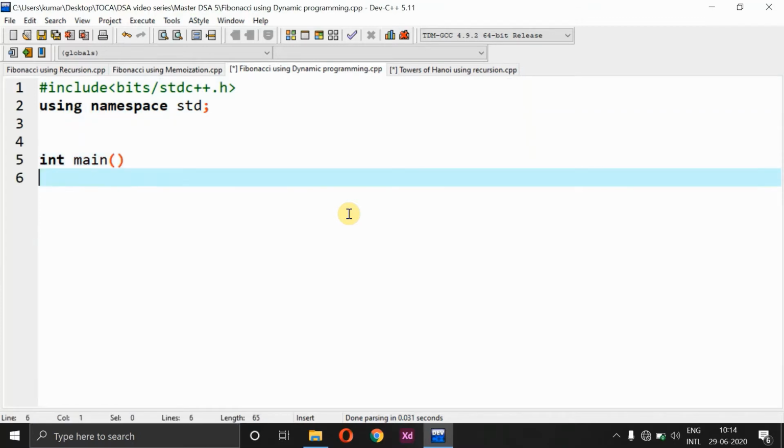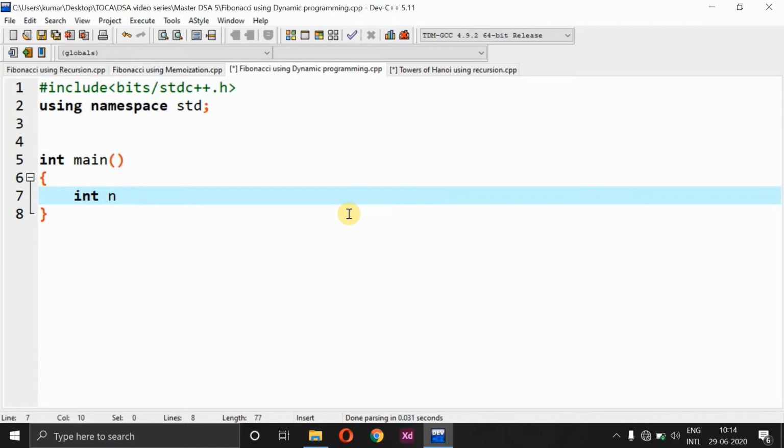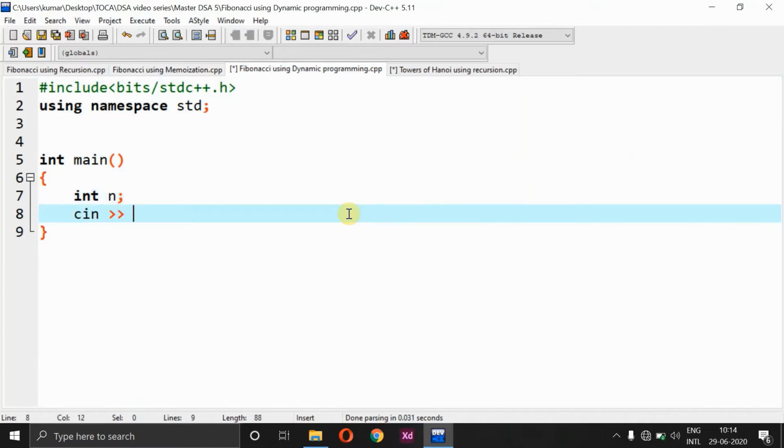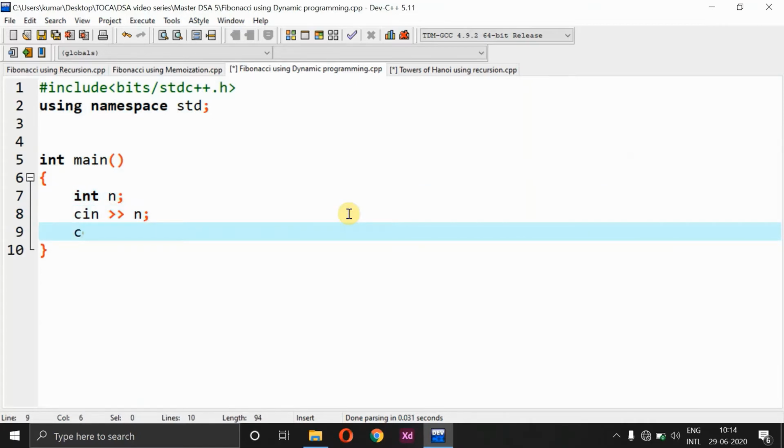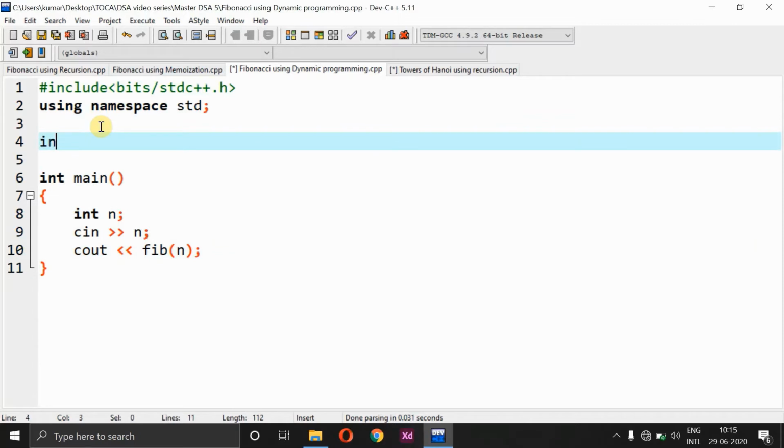So int main, and as usual we have to write int n, cin n, and next is going to be cout fib of n. That's it. So the main function is almost the same one. Now let's start with that fib method.